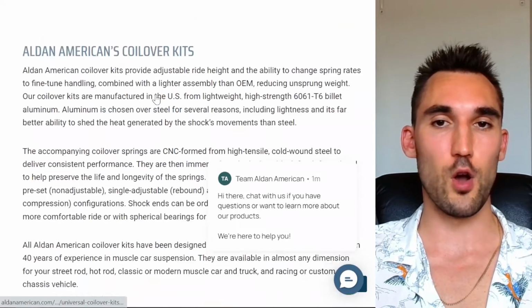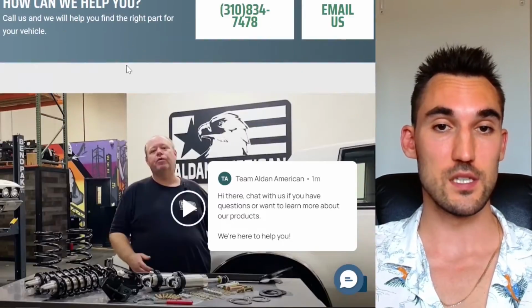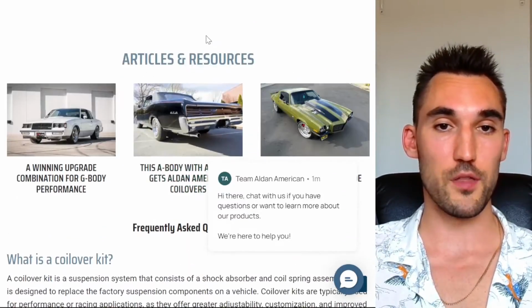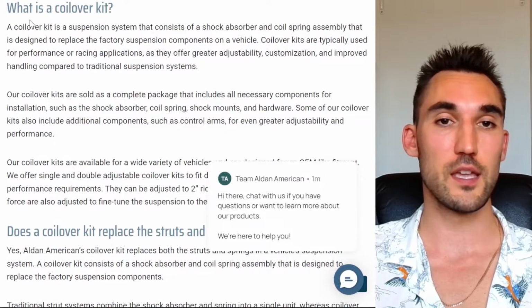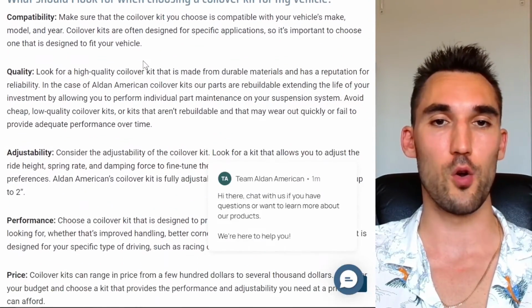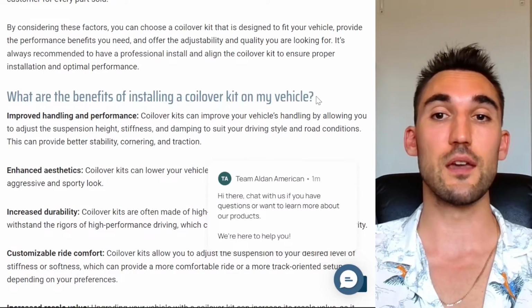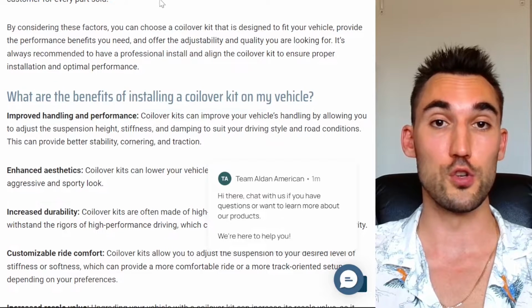And then we can see they've got products, and now they've got coilover kits and a bunch of content. And then they have some more. Now they've got what is a coilover kit. They talk about that, does a coilover kit. So basically FAQs about coilovers. You can see here they've got a ton of content, and this is pretty good. So this would give you an idea of what you should include on your page as well.